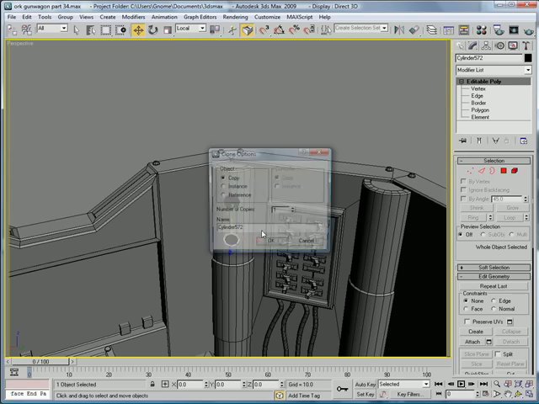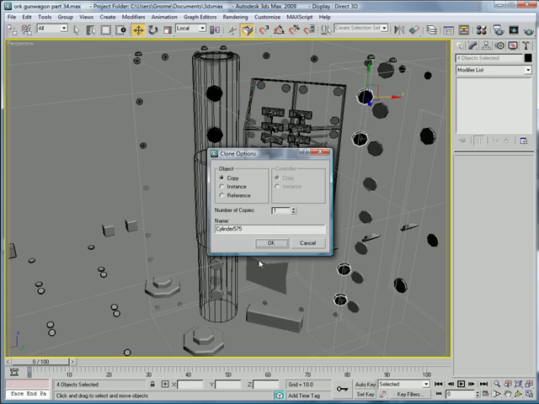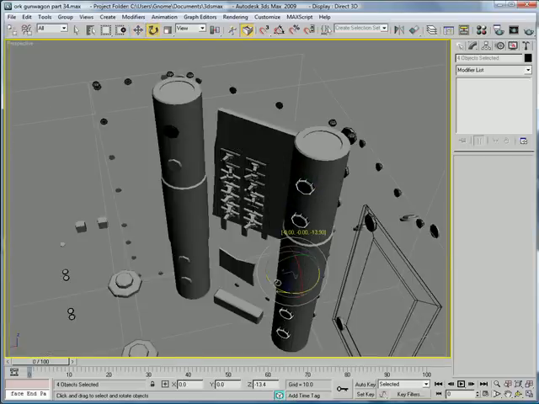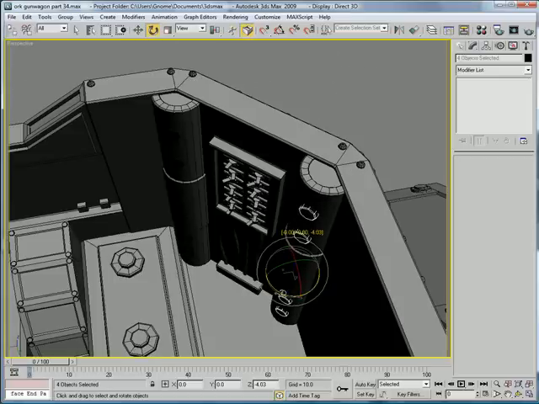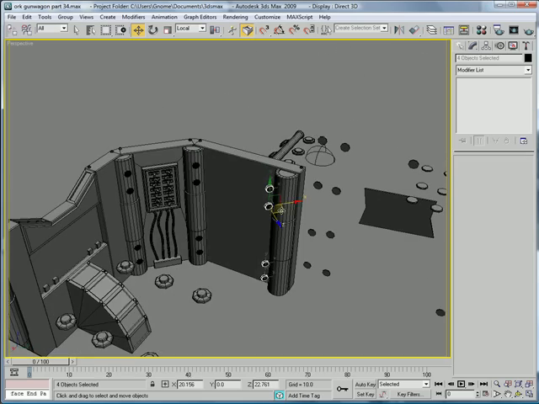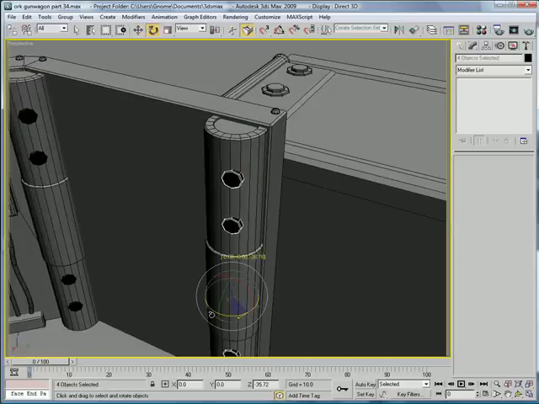Okay. And copy it a few times. Okay. Bring it over to this one. Rotate it a bit. And sink it in. Lastly, go over to this one, rotate it, and sink it in.